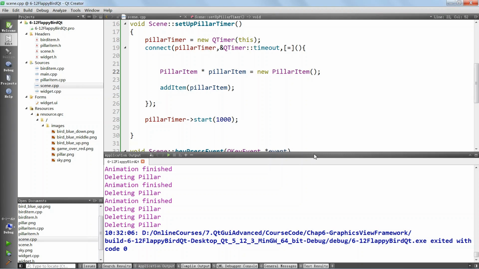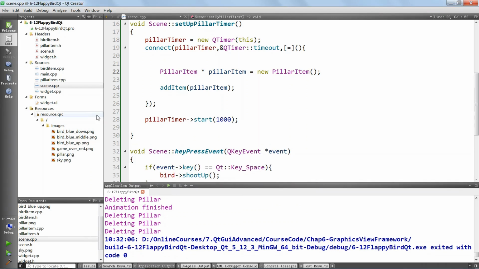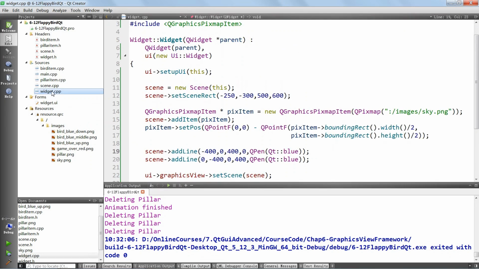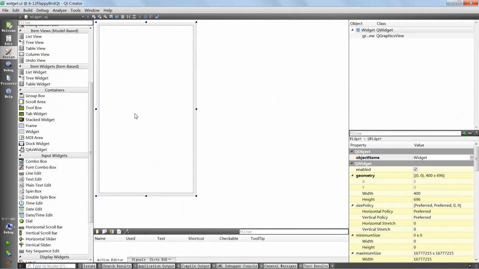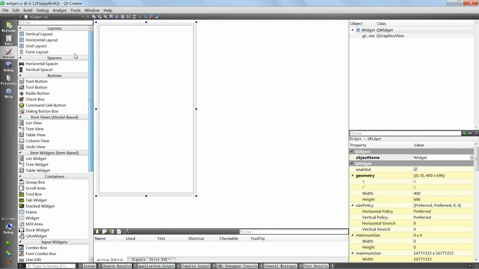Okay, this is the project as we left it in the last lecture. The first thing we want to do is go to the UI. Let's hit the UI form. We're going to grab a button. Let's go to the top and see if we can find a button. Yes, we have that. We're going to grab that and put it down here so that it is below the graphics view. We're going to say start a game here.